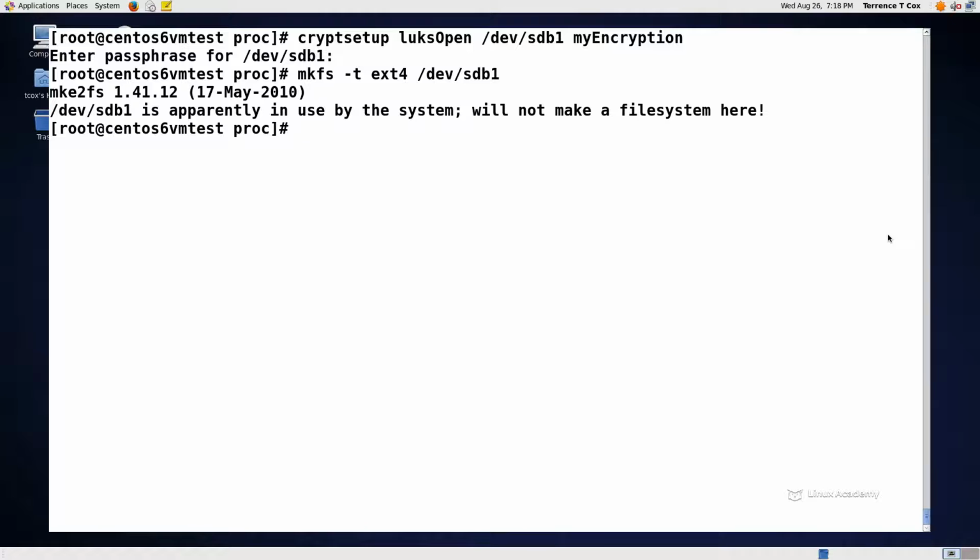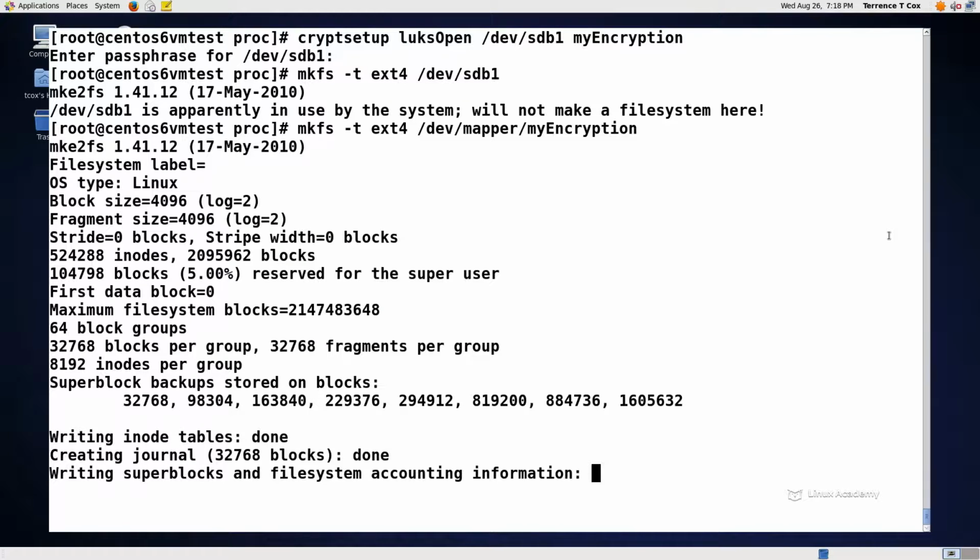The only difference is we can't format /dev/sdb1 because that's actually the encrypted drive. We have to format what's called the mapper. The mapper is the overlay for this particular partition. So when we do an mkfs -t ext4, what we're actually going to be formatting is /dev/mapper, and the reason we gave it a name like my_encryption is because now this will enable us to format that particular partition.